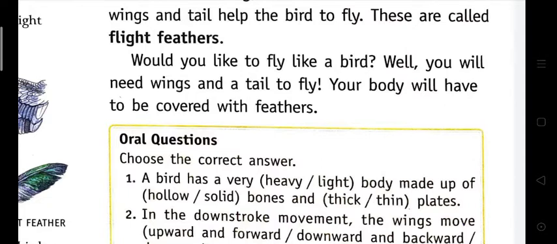Would you like to fly like a bird? Well, you will need wings and a tail to fly. Your body will have to be covered with feathers.